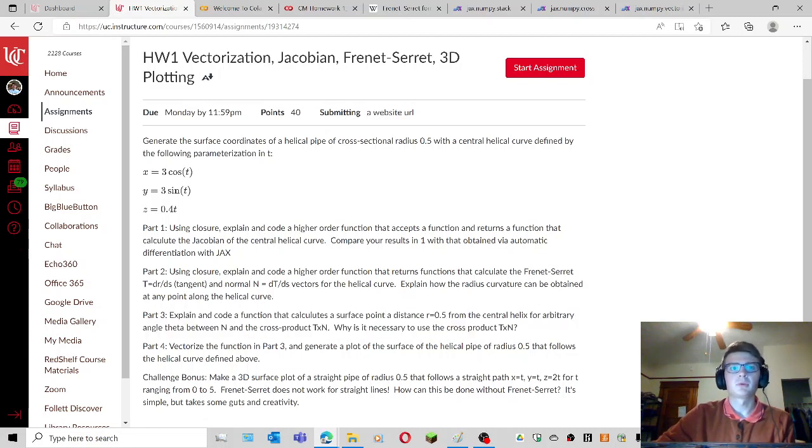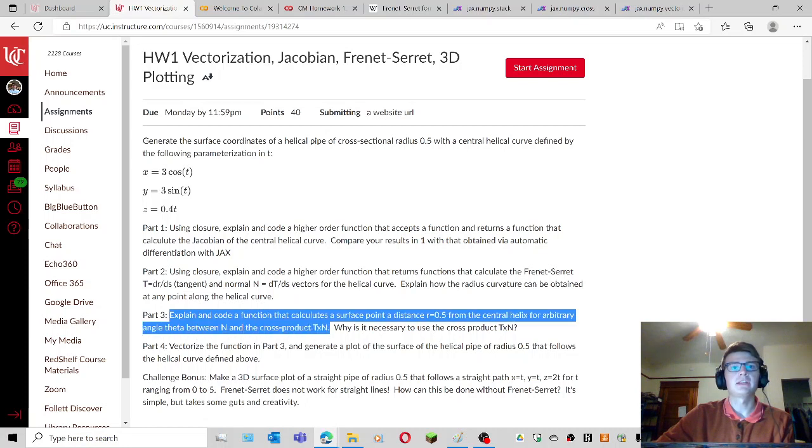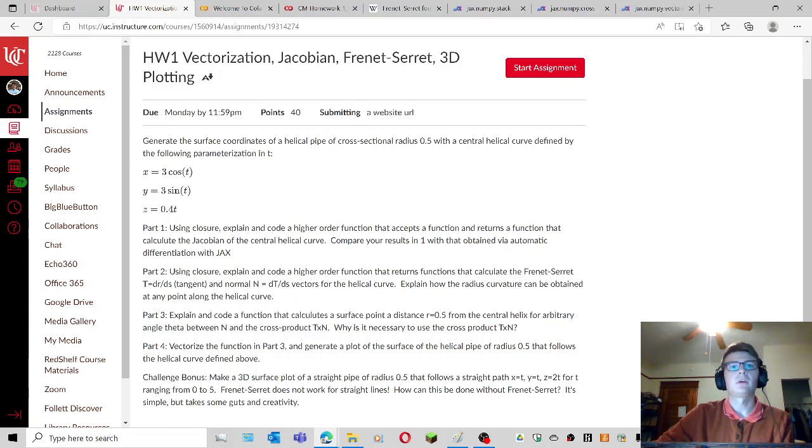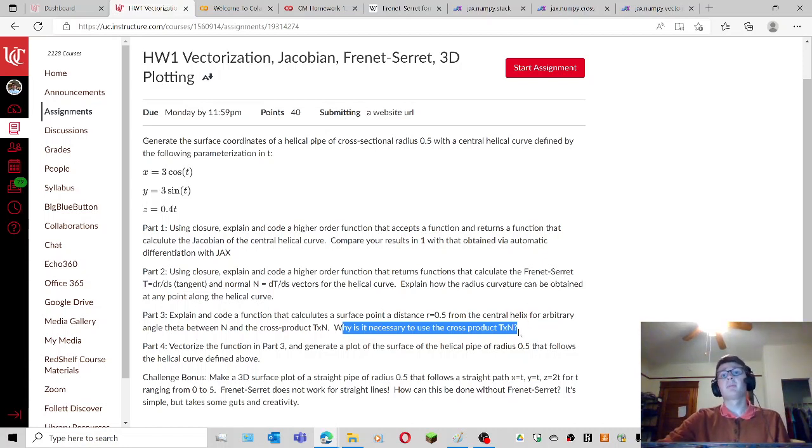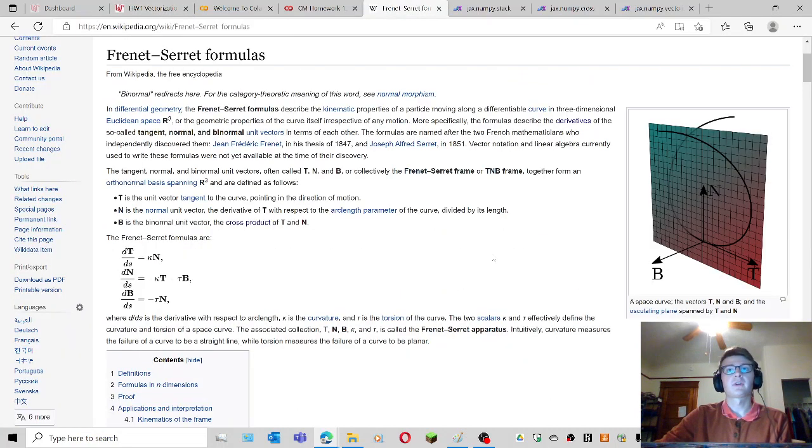So I think I really want to break this down into two parts. One is making the function, and then one is explaining why use the cross product of t times n. But I'm actually going to do the cross product of t times n first. So if I go to Frenet-Serret, we see t times n will make the vector b. B is the binormal unit vector. And the really important thing is that the cross product of n and b make a plane.